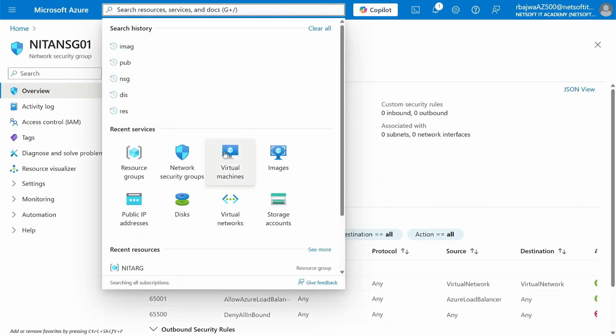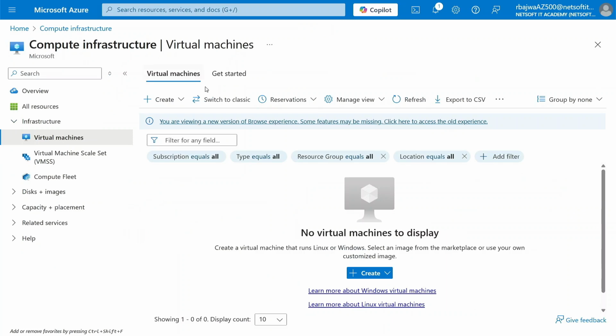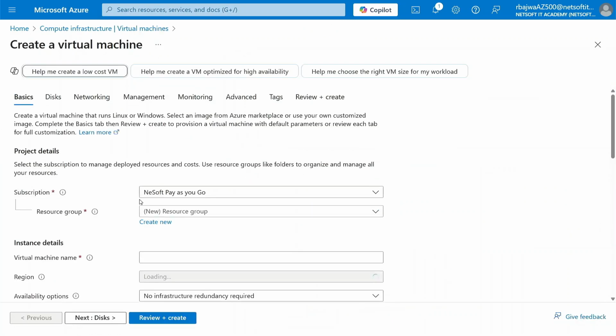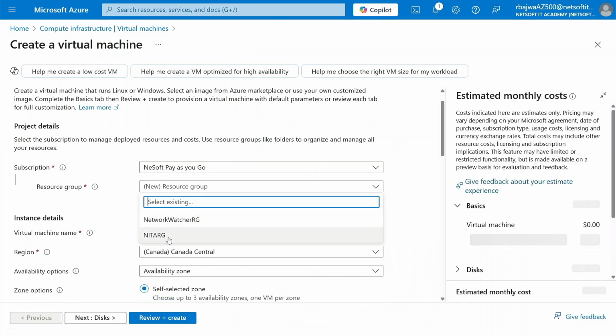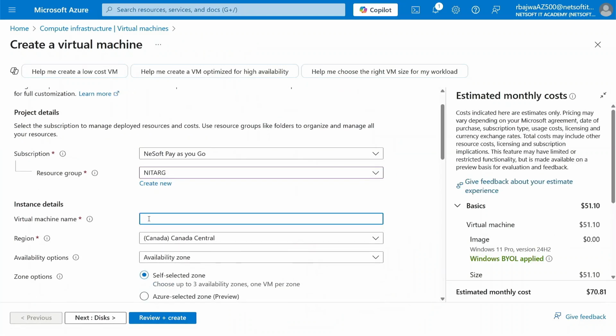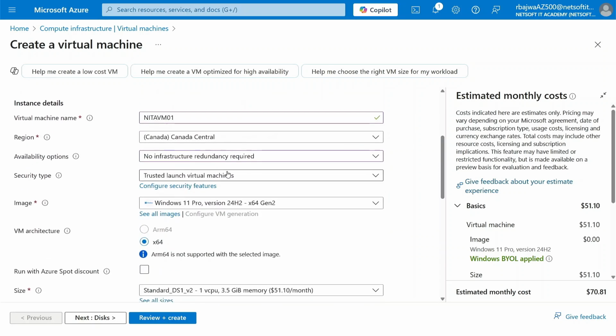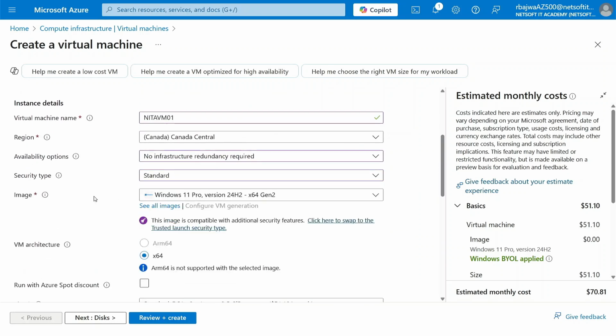So let's go to virtual machine. Click on create Azure virtual machine. Select your resource group here. Then give your machine a name, NITAVM01. Availability, I don't need it. Security standard. And the first step, image.